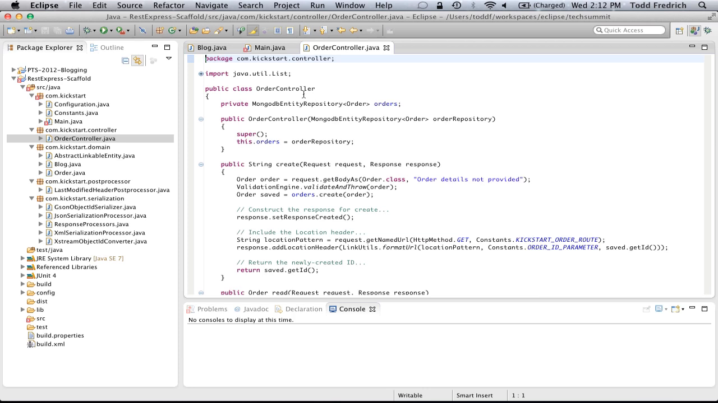It's going to leverage the annotation we put on our domain object, and it will throw a validation exception if it's invalid. One thing I should mention is that you don't see any throws clauses on these because RESTExpress uses runtime exceptions. That's how it maps everything.